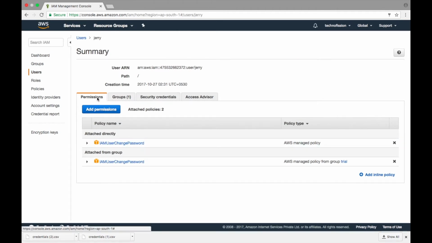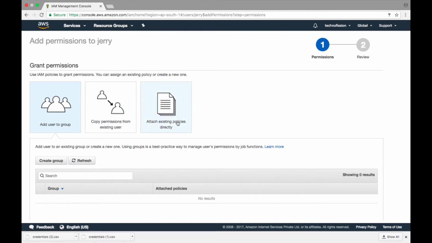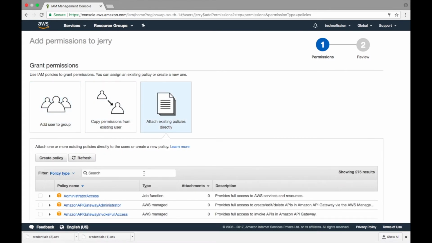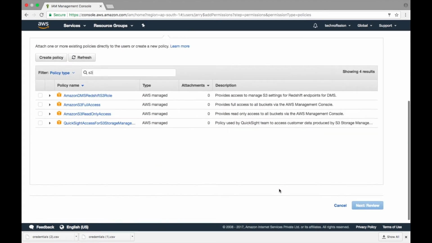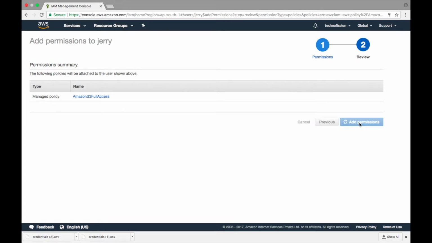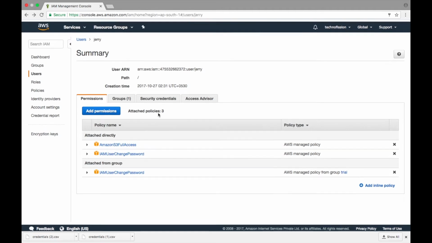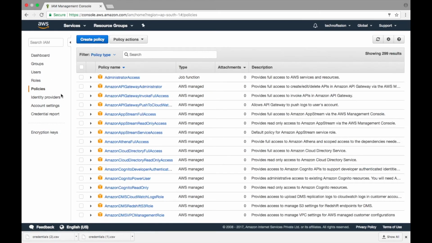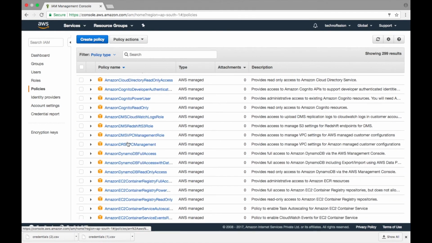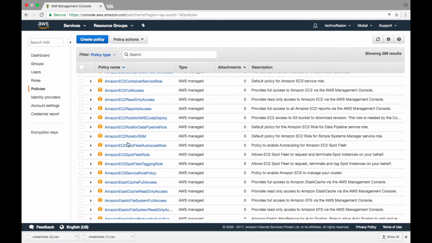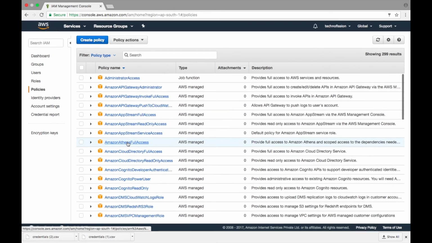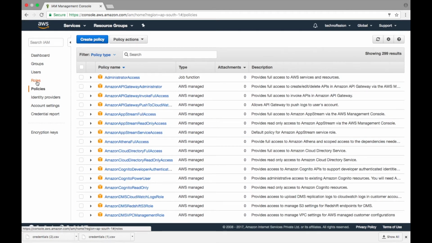Then we are going to Jerry and adding permissions for Jerry. Jerry will access only the S3 bucket. So we are assigning Jerry access to the S3 bucket and adding the permission of S3 bucket to Jerry. After that we are going to the policies to see how many policies are here. There are many policies we could assign to our users, but for checking we are only using 2 policies.